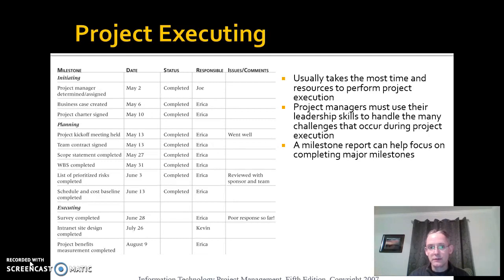So a lot of what we're going to be doing this term is going to really fall under that planning. The simulation will allow you to do some execution stuff like we're seeing here with project execution. But a lot of it's going to be based on whatever plans we come up with in the second and third week here. Executing typically takes the most time and resources, right? This is where you've got people doing development, you've got people doing testing, all that kind of stuff. Project managers have to use a lot of leadership skills in this particular area to make sure you're doing successful execution.